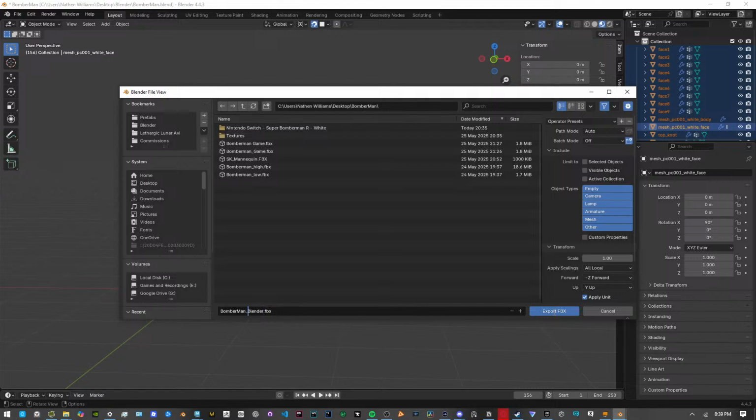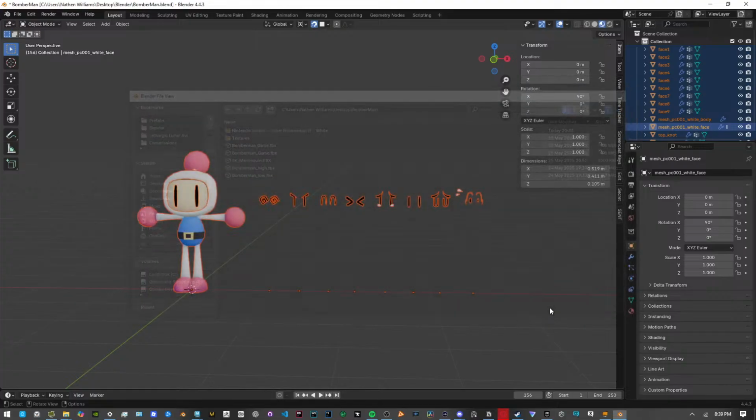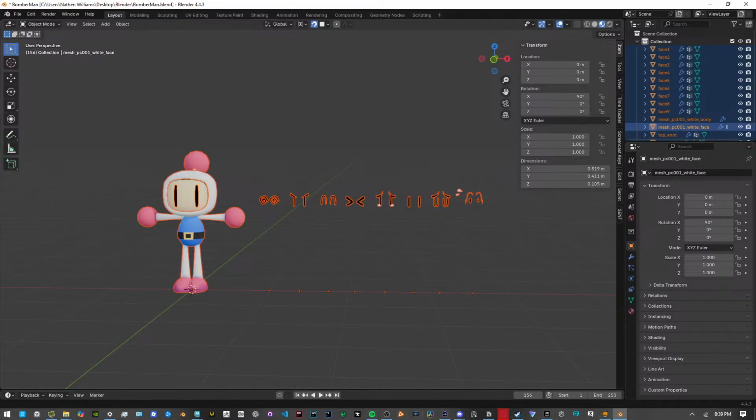Doing all right. Yeah, just getting this FBX into Maya. Nice.